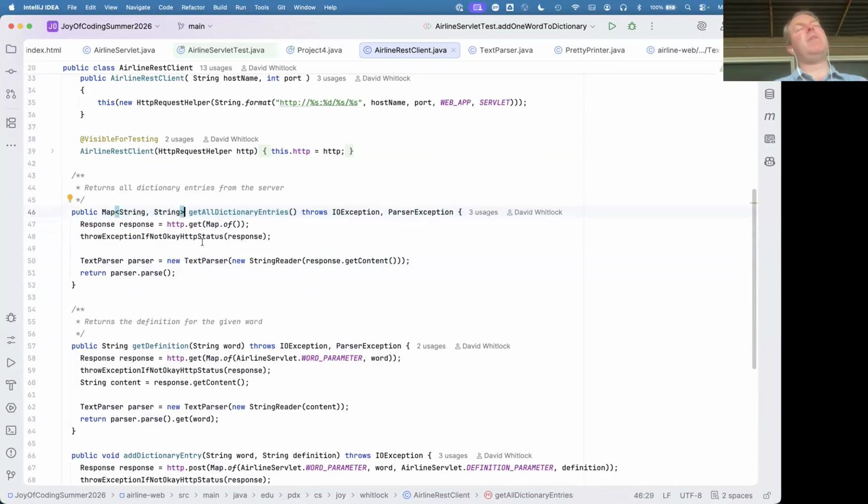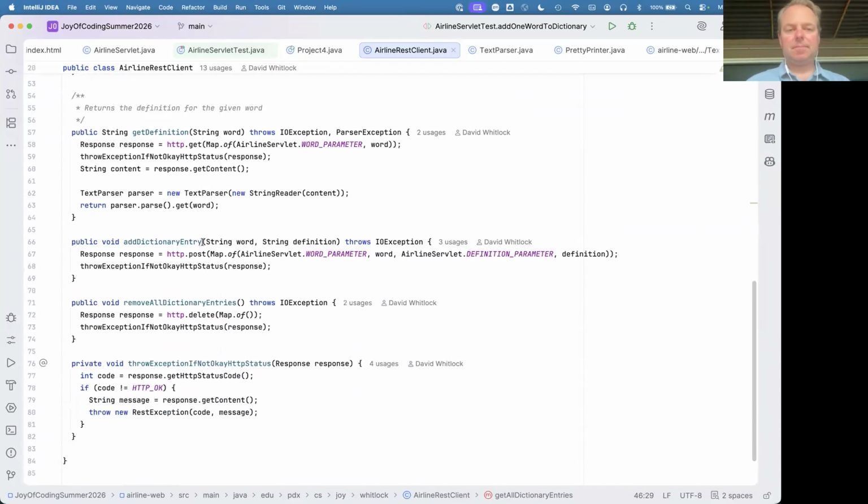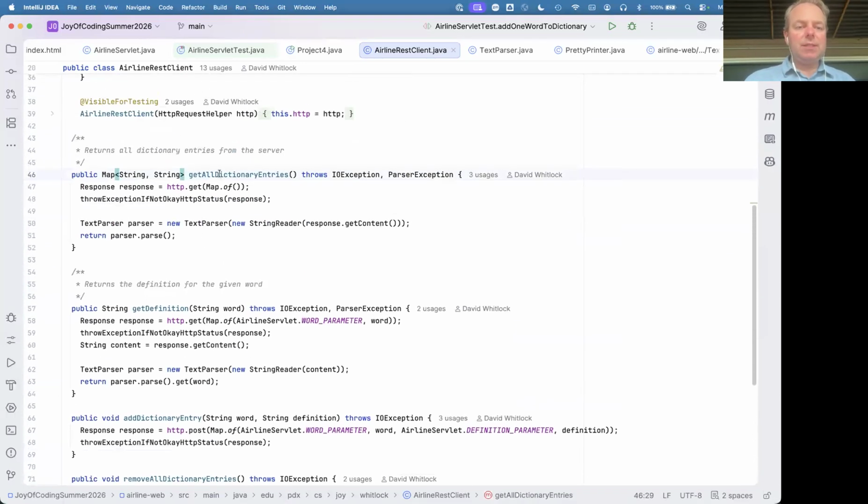So do you see how this is providing a very nice level of abstraction over all this low level communication between the client and the server? For me, this makes the code easier to understand, to reason about, and as we'll see in a moment, easier to test.